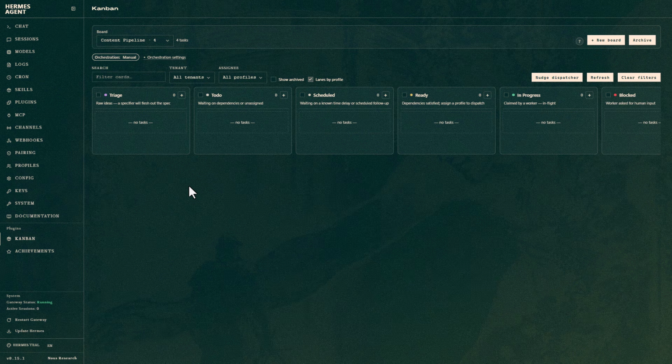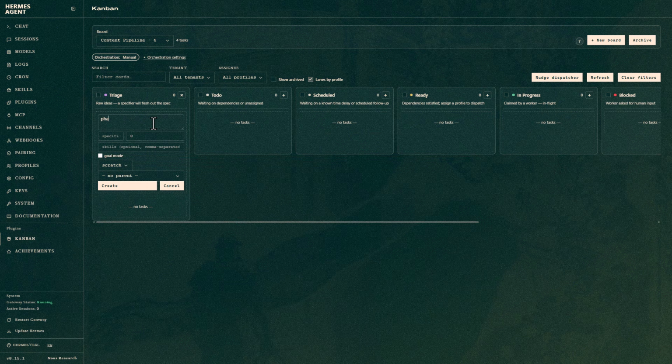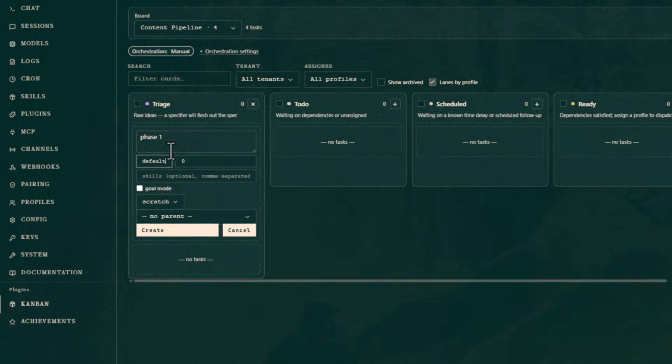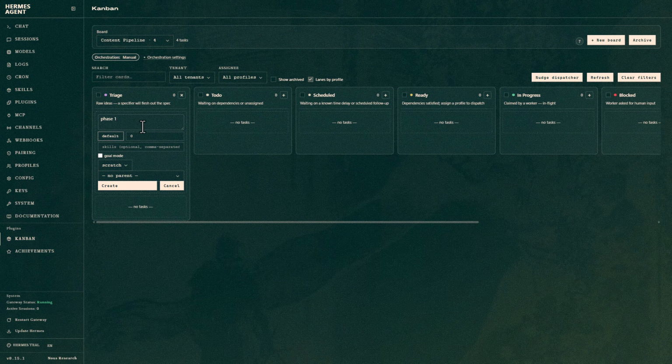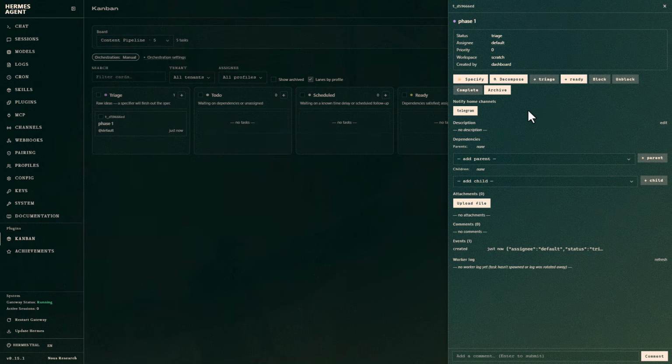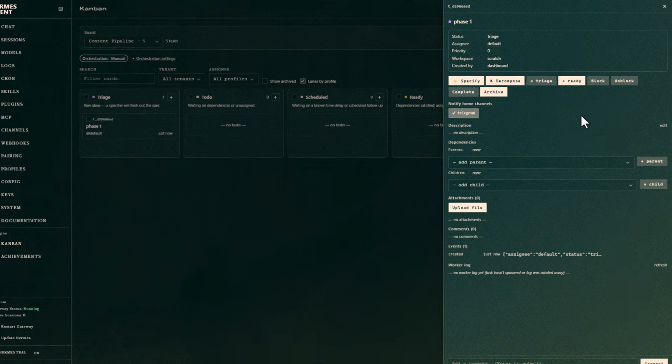So let's create our first task here in Triage. Let's call it Phase 1. Let's select the profile as default. That's the profile connected to my Telegram. I don't need to create another profile for this demo. And let's hit create. Let's open it. So here I'm switching on Telegram notifications. Honestly, the task already messages me. We will tell it in the prompt explicitly, so this won't add much, but I flip it anyway just to be safe. And now let's add our prompt in the description.